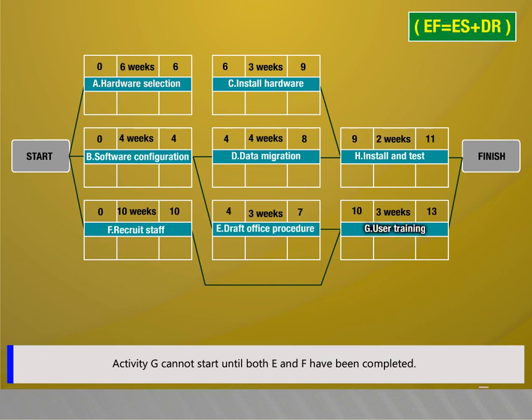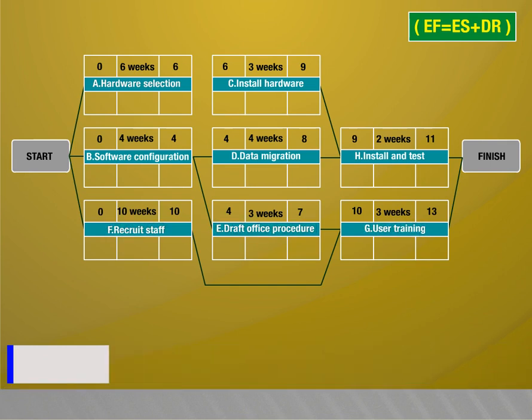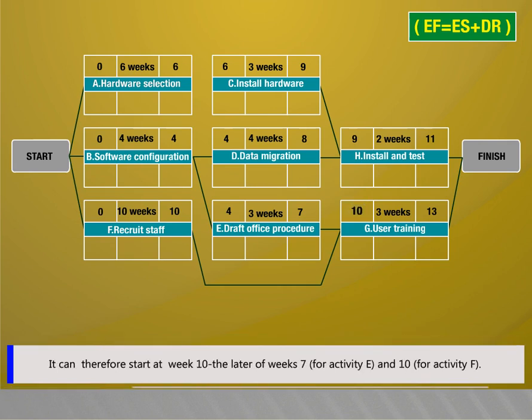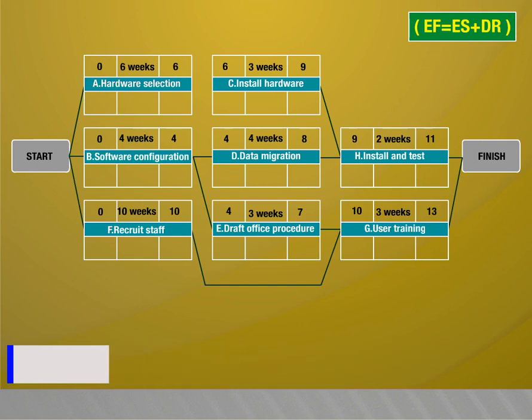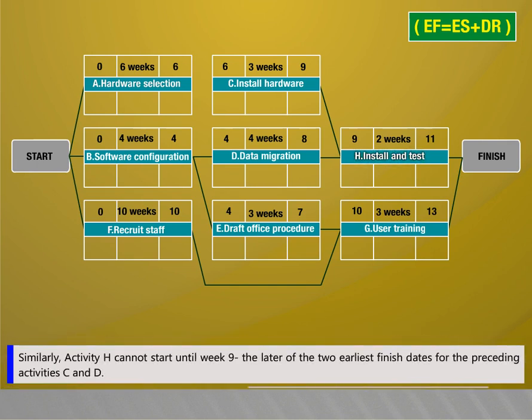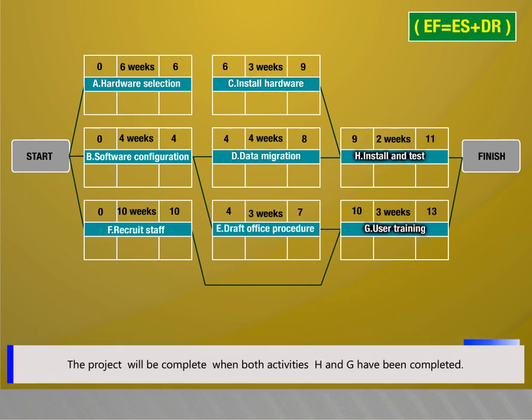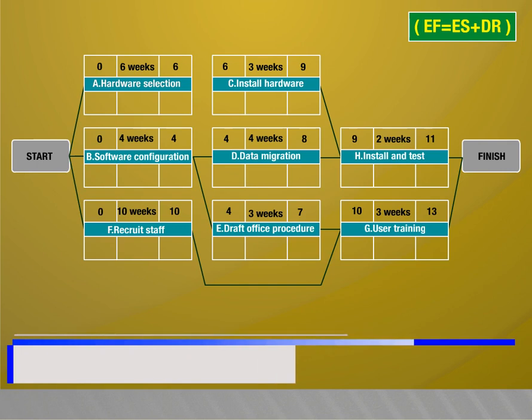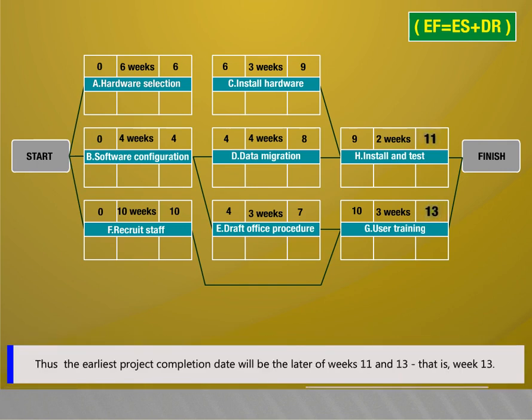Activity G cannot start until both E and F have been completed. It cannot therefore start until week 10, the later of week 7 for Activity E and 10 for Activity F. It takes 3 weeks and finishes in week 13. Similarly, Activity H cannot start until week 9, the later of the two earliest finish dates for the preceding activities C and D. The project will be completed when both activities H and G have been completed. Thus, the earliest project completion date will be the later of weeks 11 and 13, that is week 13.